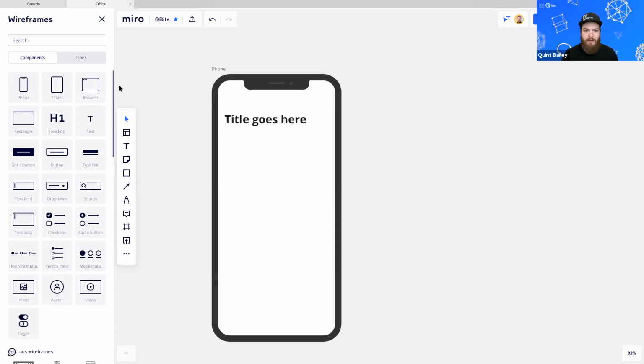And let's say I want a little subheading. So I'm going to use this text here on the left. I'm going to drag this over. Let's say subheading.